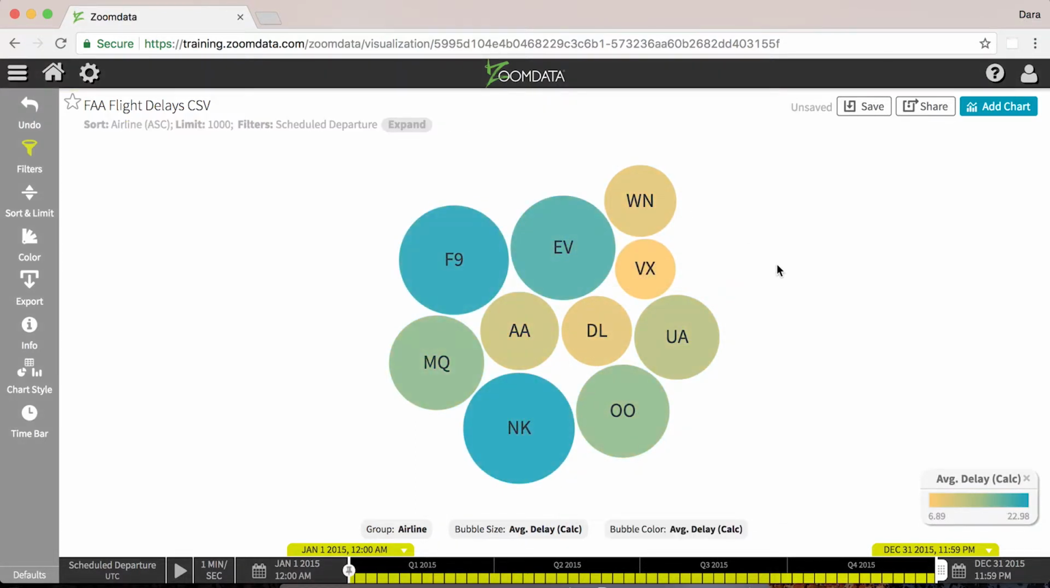Great. So we can see that Frontier, Spirit, a lot of these are more of the budget airlines. And I guess they are more delayed because of their lower budgets. That's really interesting, and if you've flown on some of these airlines, maybe not particularly surprising, but it's cool to see this show up in a visualization like packed bubbles.